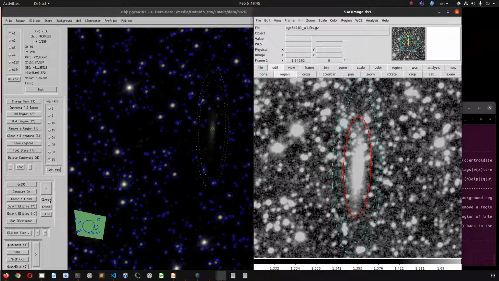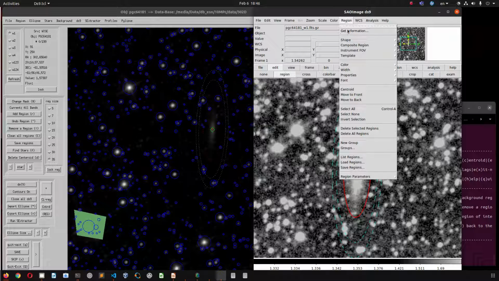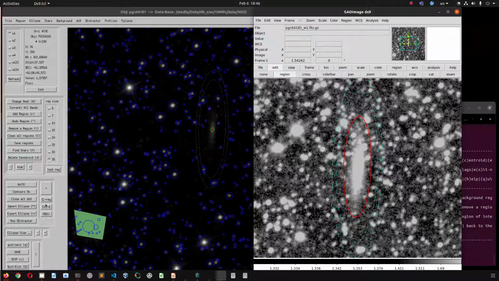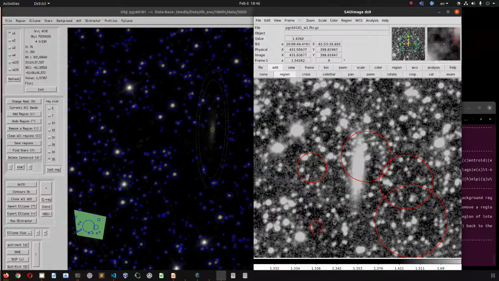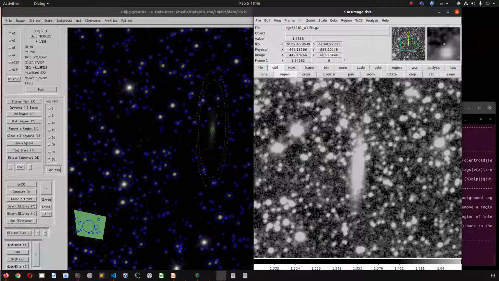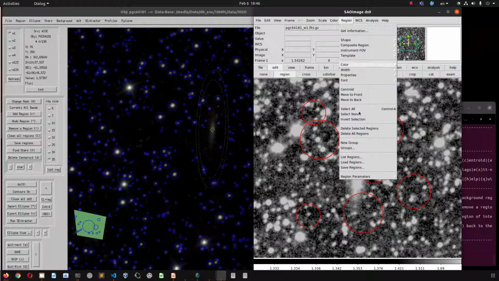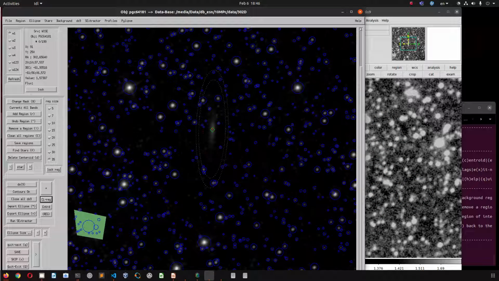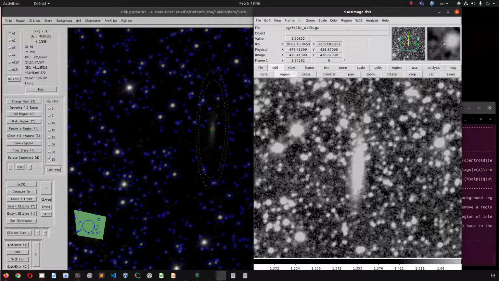If you are going to clear all of those regions, you have two options. You can go here and delete all regions, or you can use clear regions, and it clears all of these regions that you have. You have to go here and delete all regions, or you can go here and with one simple click I can clear all of them.